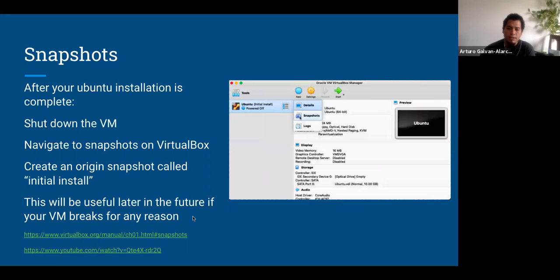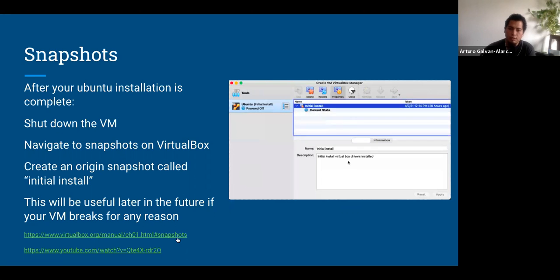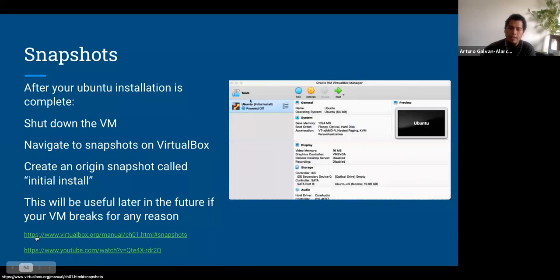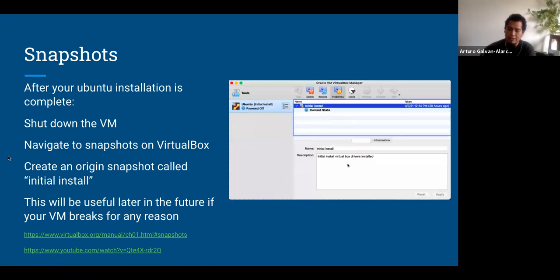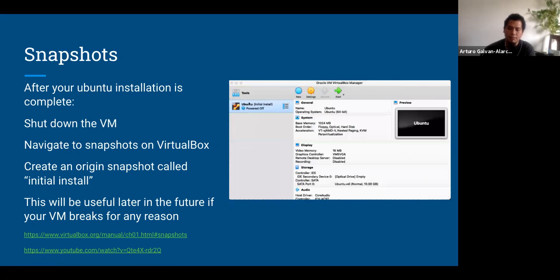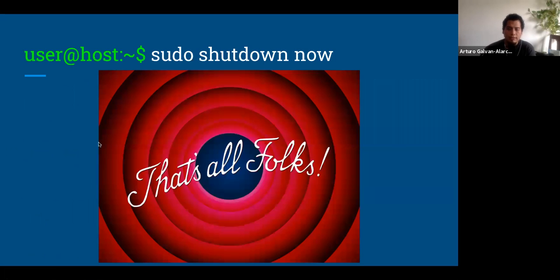And there's a few links down below, VirtualBox link to how to use this and what exactly it does, and a YouTube link doing a more extended explanation on how to do snapshots and how to do them extensively with different number of snapshots. So without that, that's basically it. So that's the end. All is completed.